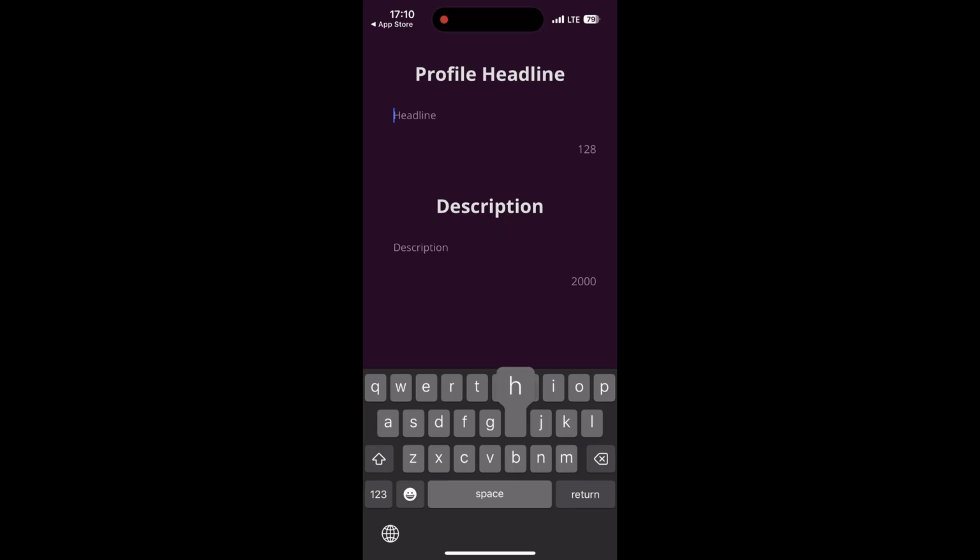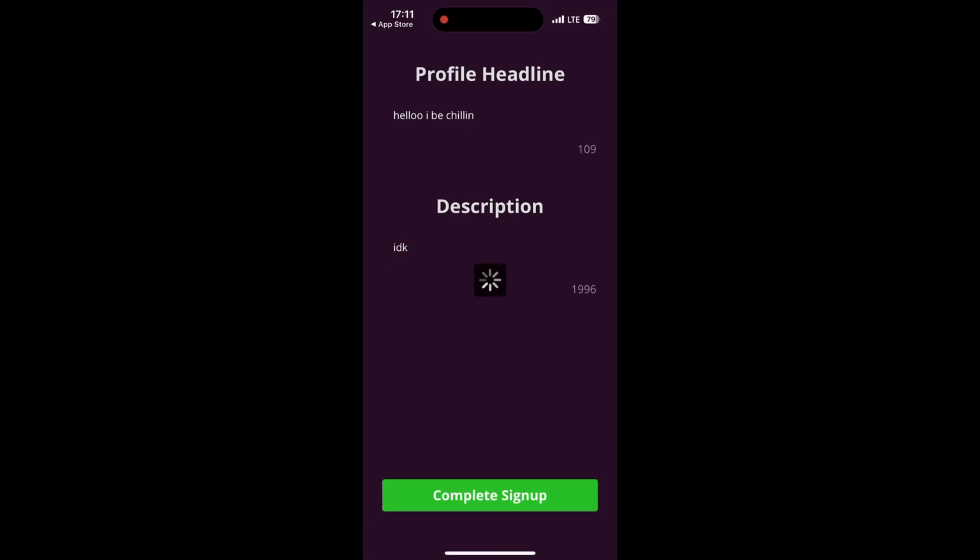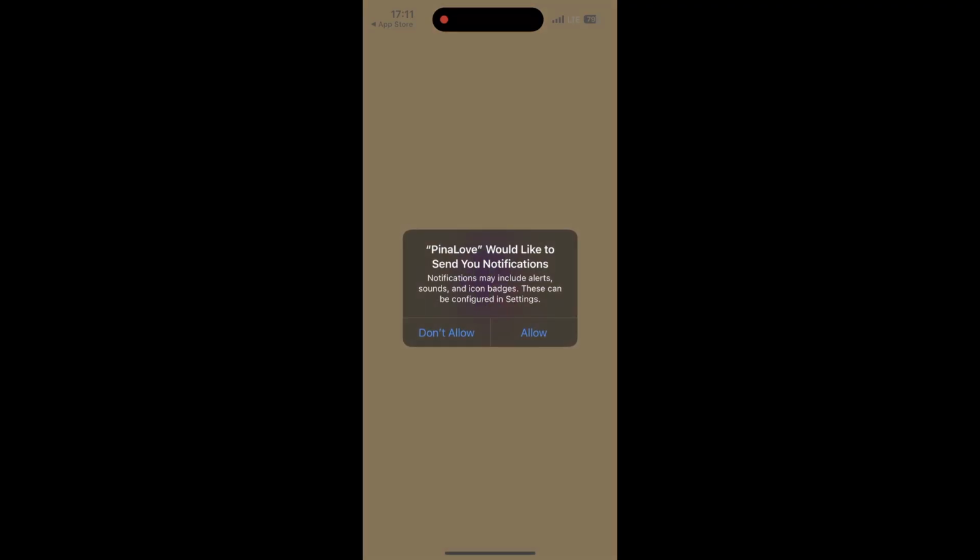Here type in your profile headline and description. This is the first thing that people will see once they open your profile. So the profile headline can be something short, while the description can be something much longer. And then complete the sign up. You can allow the app to send you notifications.